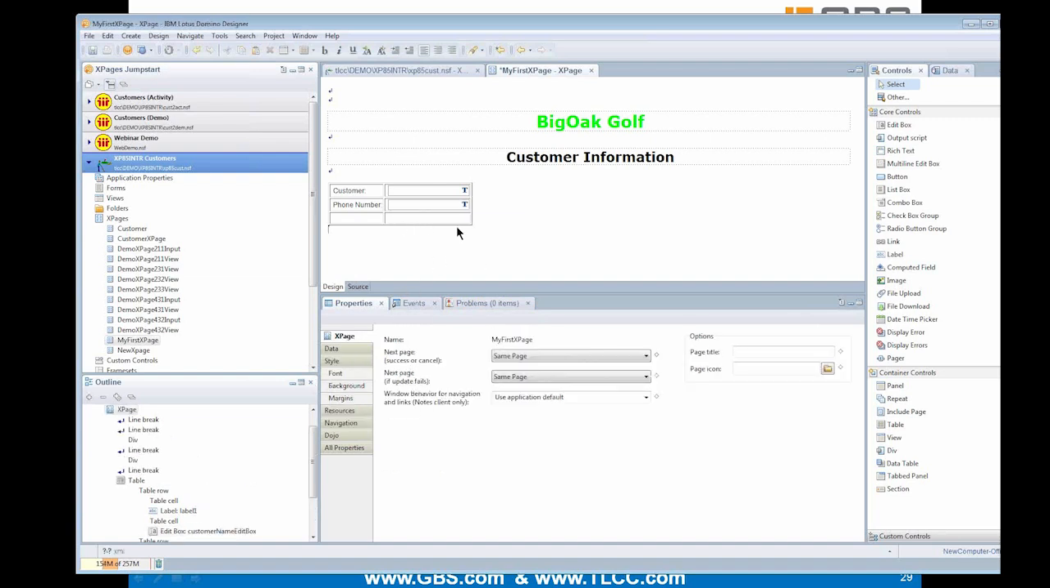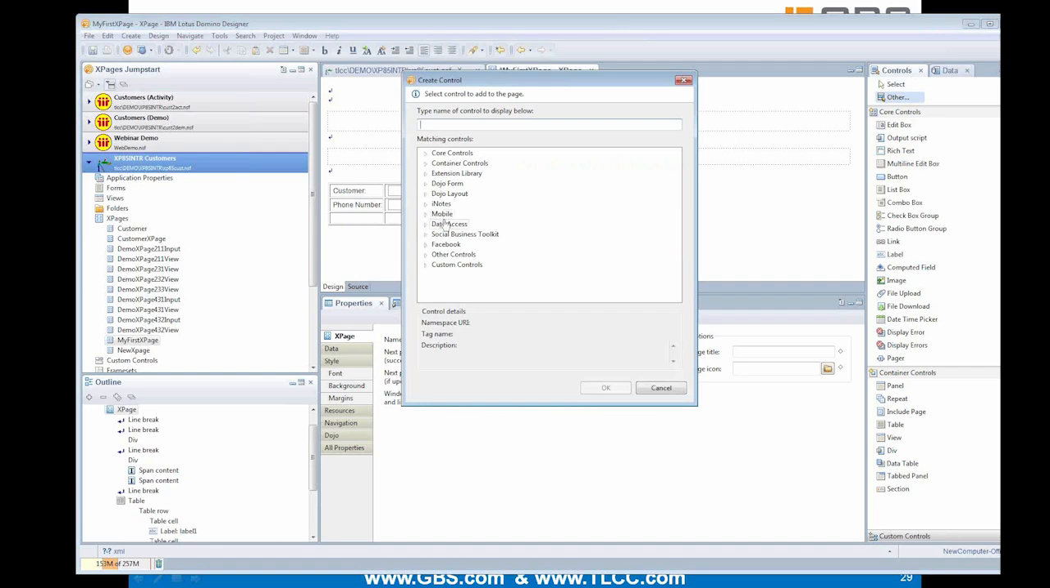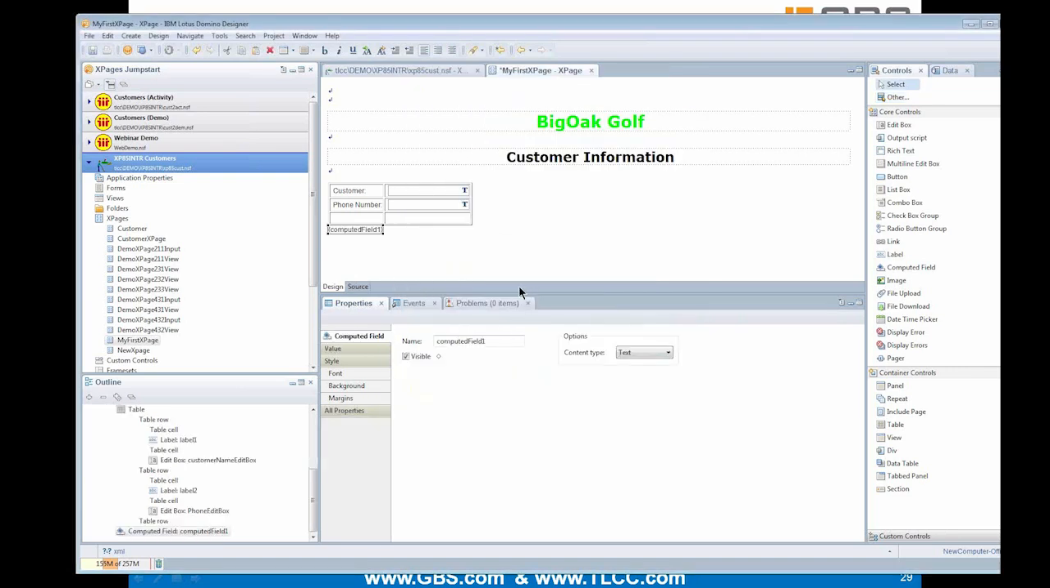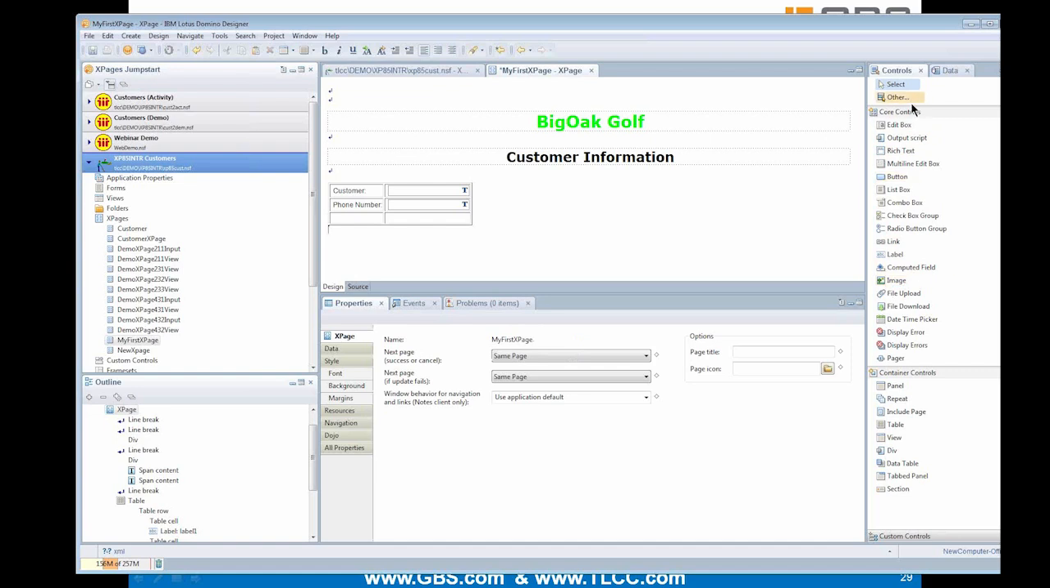Okay, so that would be one way to add the controls. As I said, the other way is to click on the Other option and then just click on the XPage anywhere where I want that control to be. And this will show, notice it has a whole bunch of controls here. So now I can pick whatever control I want and click OK, and it will add that control. So that's just another way to do it. Most of the time you can use the drag and drop, works fine.